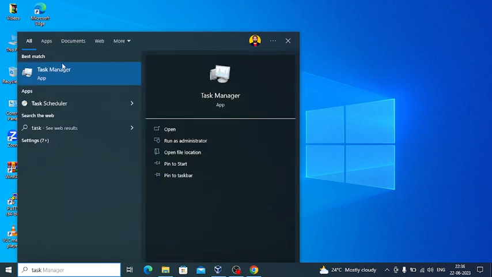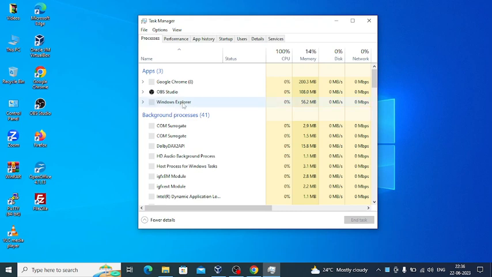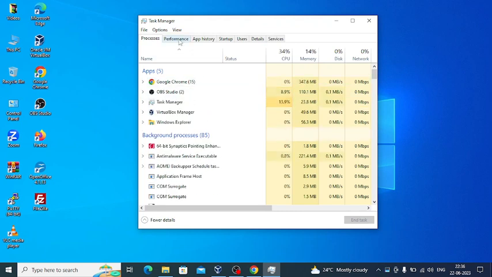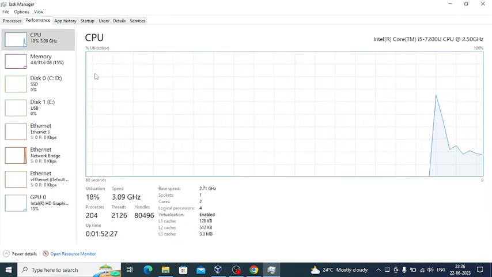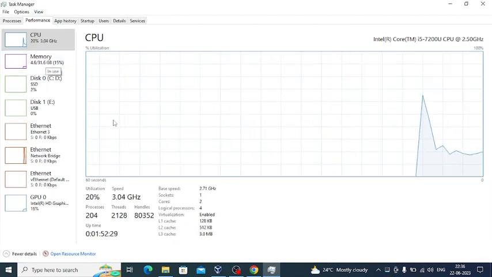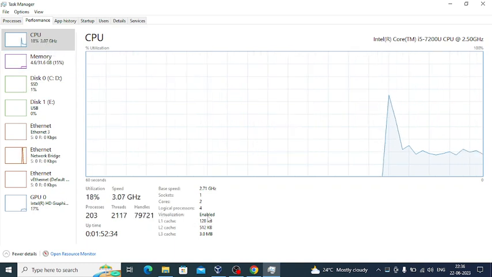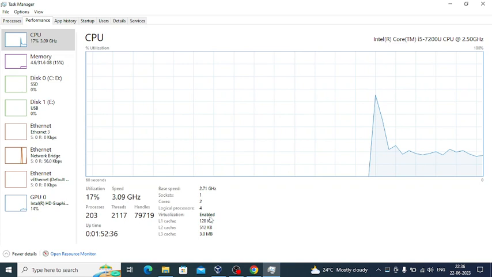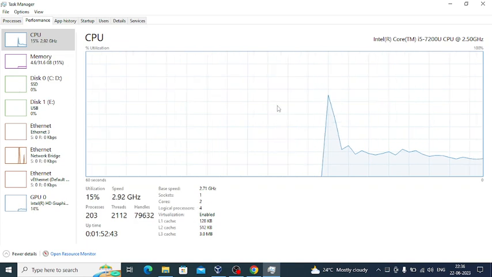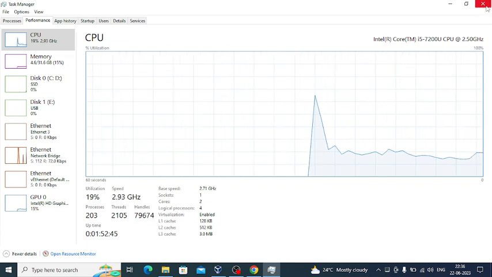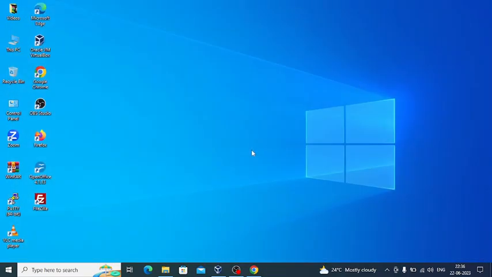So you have to go to Task Manager, and under the Performance tab, you go to CPU. Here you can see virtualization is enabled. If virtualization is disabled, then you have to enable virtualization. For that, I will give you instructions, or you can check my previous video. It's easy. If you follow those instructions, you can enable your virtualization.